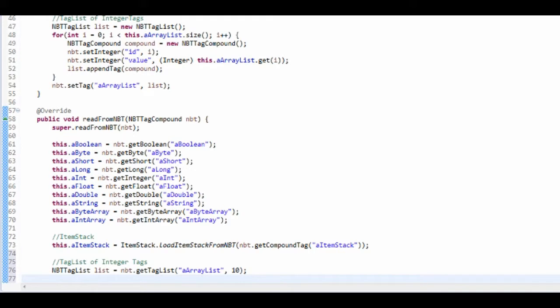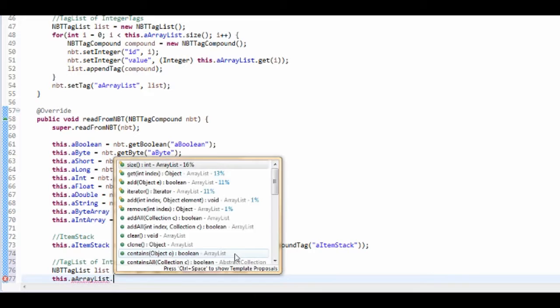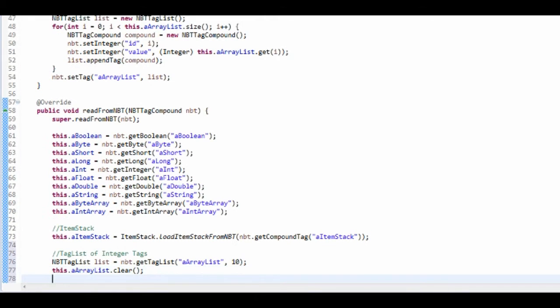For a byte it's 1, for a short it's 2, for an int it's 3, for a long it's 4, for a 5 it's float, for a 6 it's double, for a 7 it's byte array, for an 8 it's string, for a 9 it's list, for a 10 it's an object, and for 11 it's an int array. So that just says the type there, and then it's this.arrayList.clear. So you want to just clear it, and then we're going to just set every single one in it.